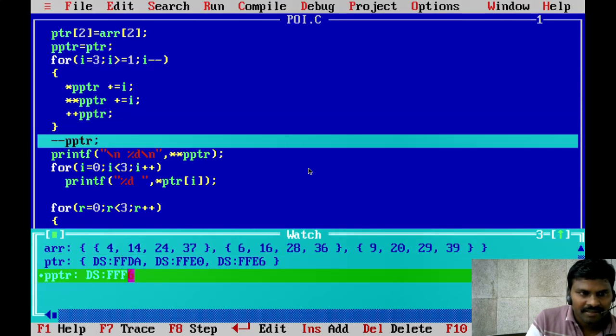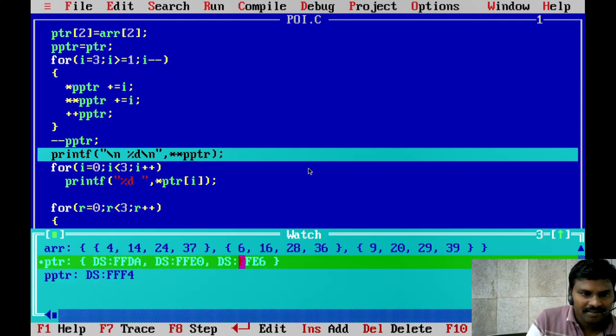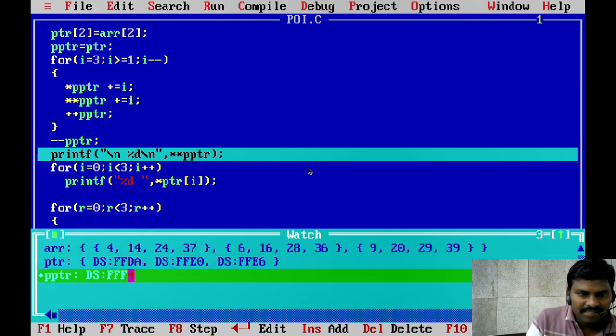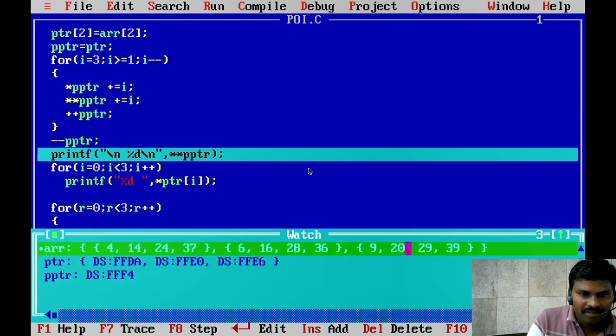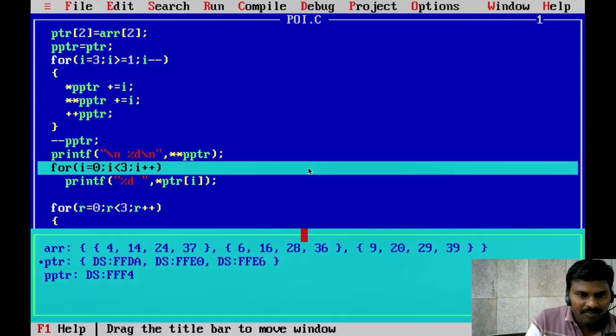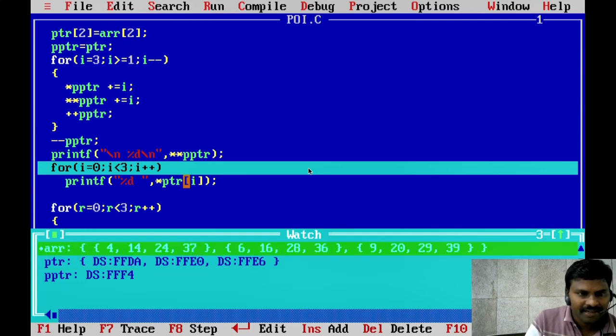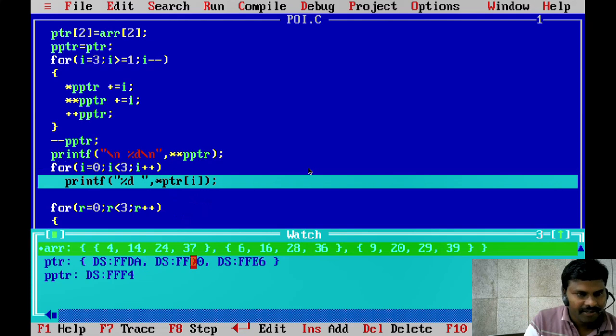This one is 6. Once again we are decrementing. This one is 4. Asterisk pptr is now this one, pointing to this address. This one is 604. 604 is pointing to this address. Asterisk means 20. Alt F5, 20 is printed. Now this address is pointing to this variable. This one is pointing to this variable. ptr of 0 means 37. Asterisk ptr of 0 means 37. Alt F5, 37 is printed.